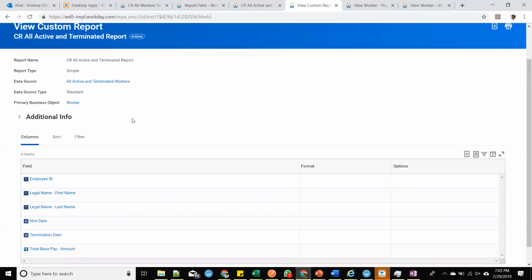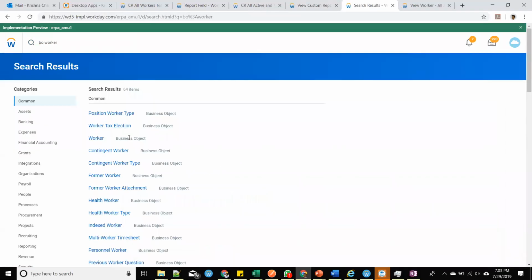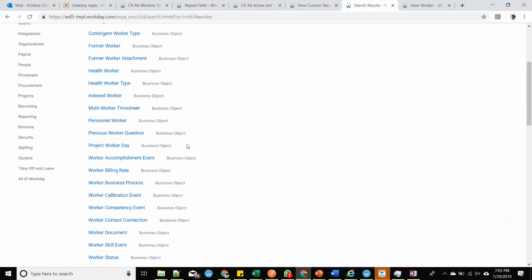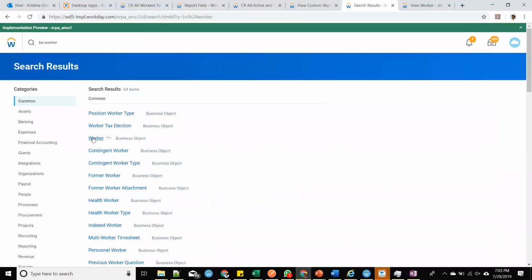But the question people will come to is, how do you know what field is available on what object? Let's say, how do you know this first name is available on the worker object only? What I can do is, I have an option called go for BO column, pick for worker. The worker business object. These are all business objects. Bill worker, billing rate, there are a lot of business objects, but I'm looking at the worker business object.